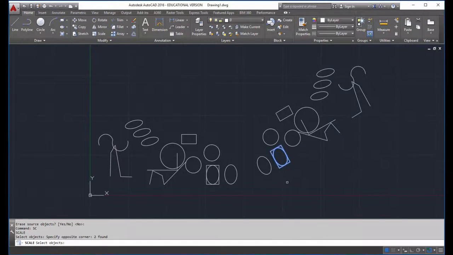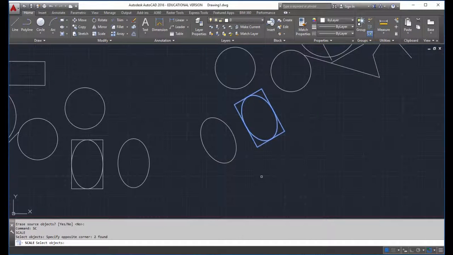Now we can see there are two of these on the screen, and I'm going to change the size of the one I've selected. It says select objects. I've finished selecting objects, so I hit enter. It asks me for a base point. The object will be scaled around a point on the screen. I'm going to pick a point on the object because that makes it easier.